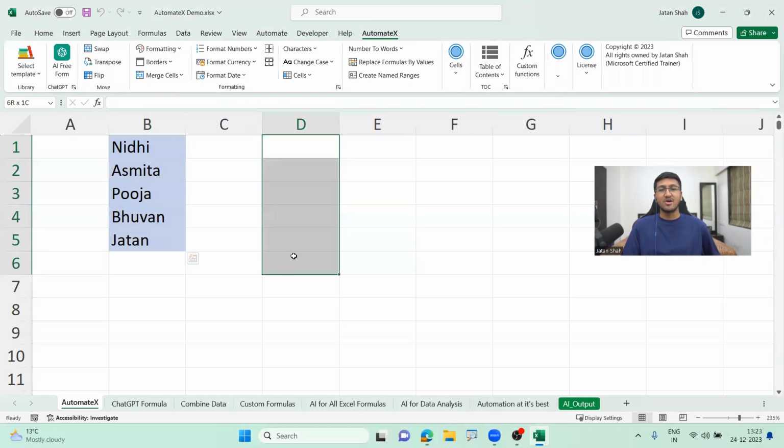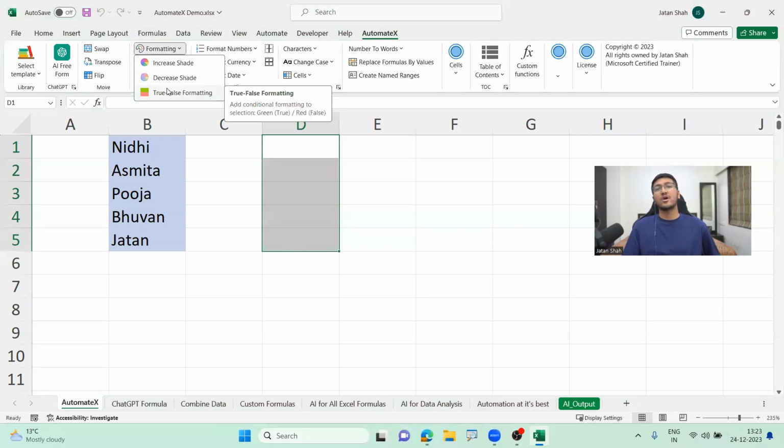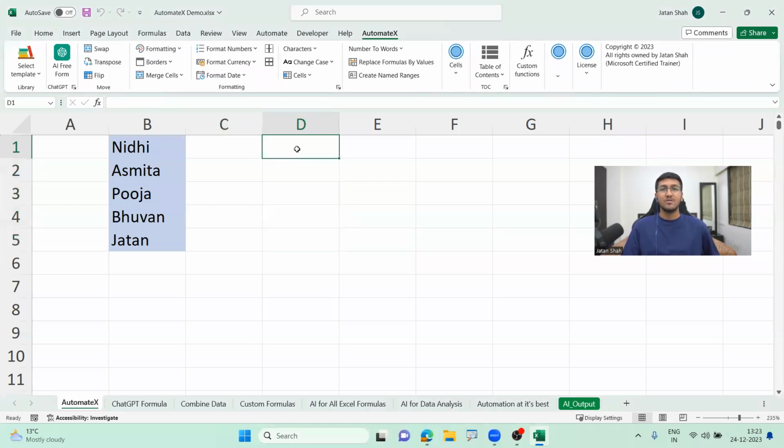There is also something called true or false formatting. So if you click on true or false formatting, for example, after selecting these 5 cells, now you can go ahead, put in true here, and it will automatically have this formatting.